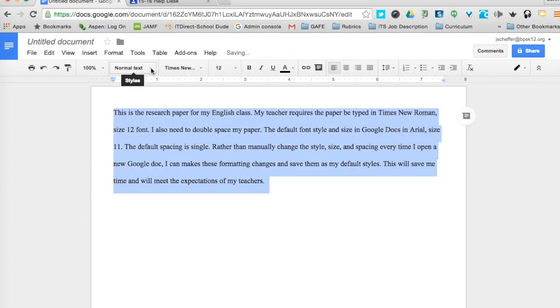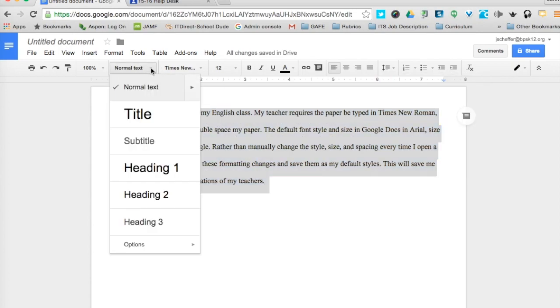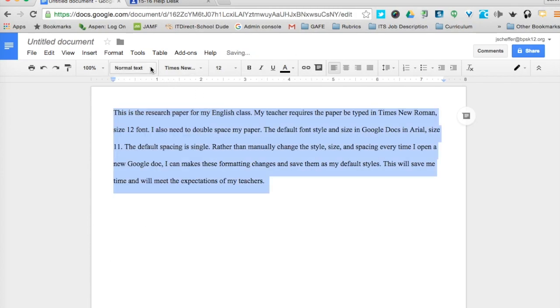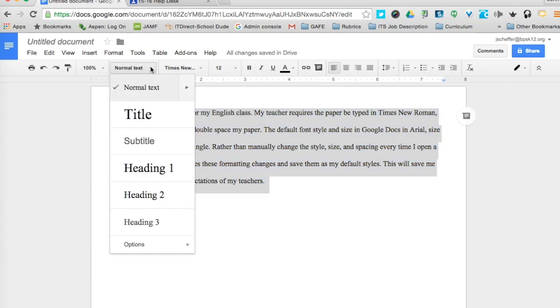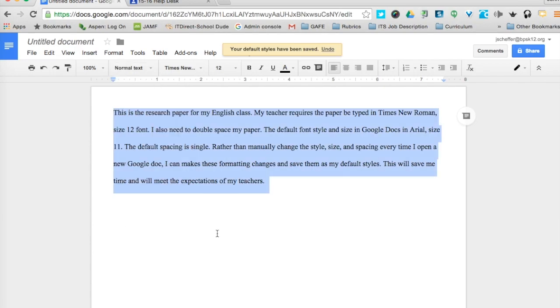Next, I'm going to come over to the Styles drop-down menu, click on that side menu for normal text, and select Update Normal Text to Match. And then the last thing I need to do is select that normal text drop-down, go to the very bottom where it says Options, and then select Save as my default styles. I received the notification that those styles have been saved.